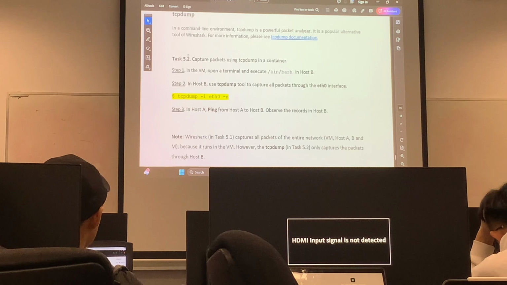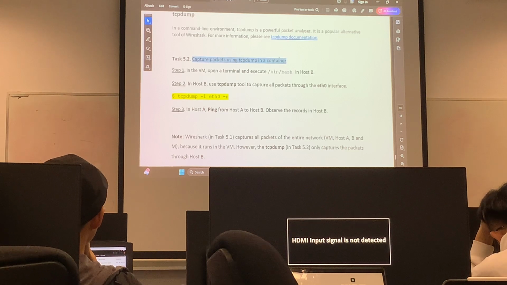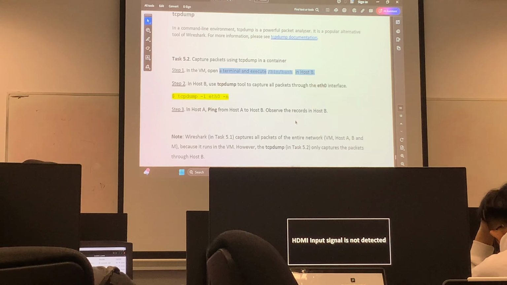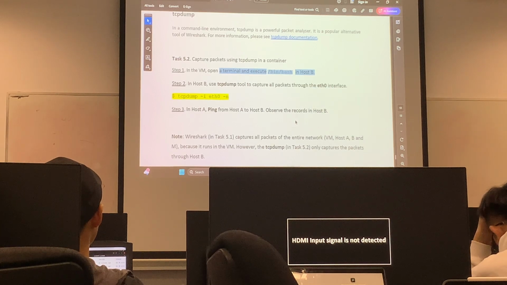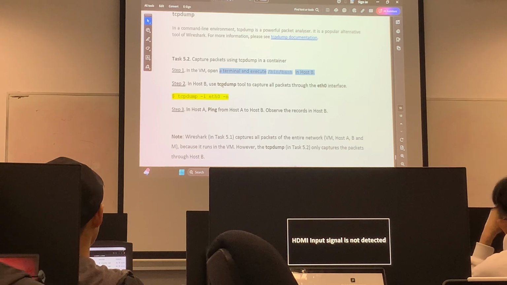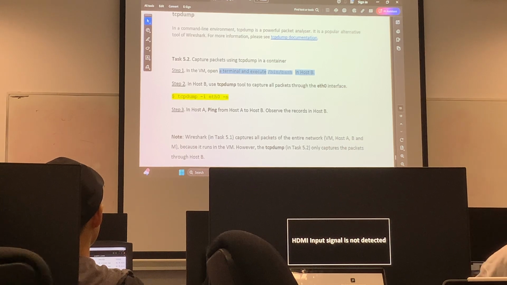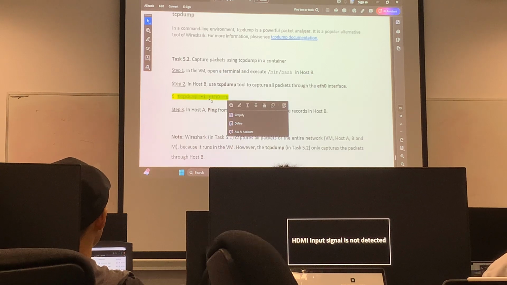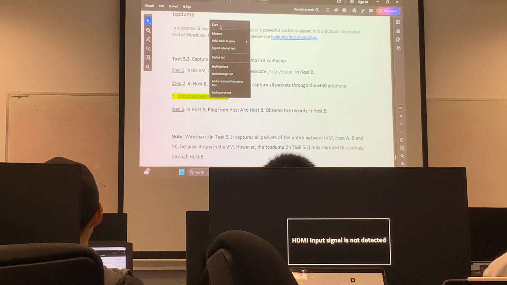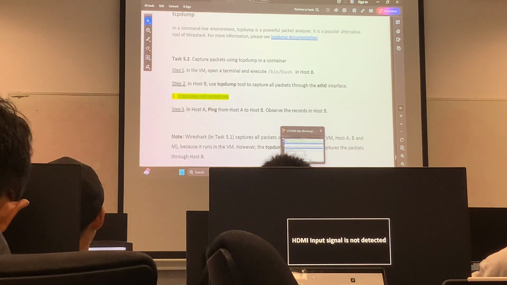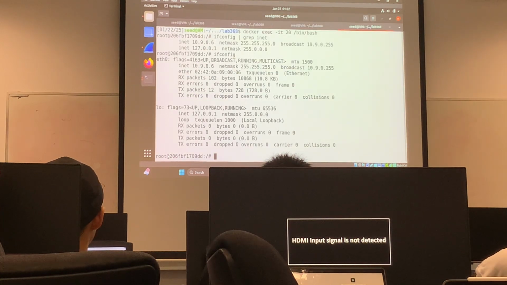So I'm going to move on to task 5.2, capture packets using tcpdump in a container. I've already done that, right? In the VM, open a terminal, execute bash on hostB. Basically, you just use the docker exec -it command. In hostB, use the tcpdump tool to capture all packets through the eth0 interface. So you run tcpdump -i, the interface is eth0, -n, so you don't want to resolve the names. Copy this, go to my terminal. This is the 10.9.0.6 container here, tcpdump.